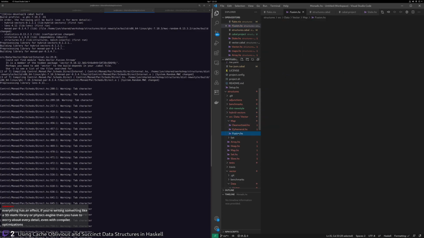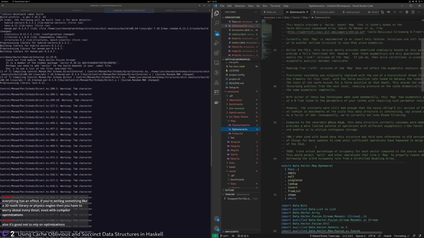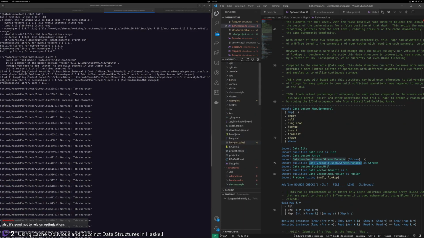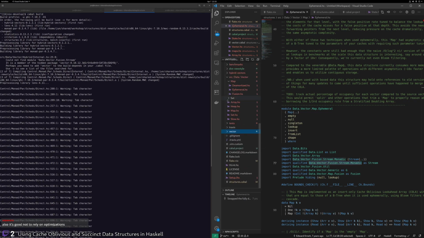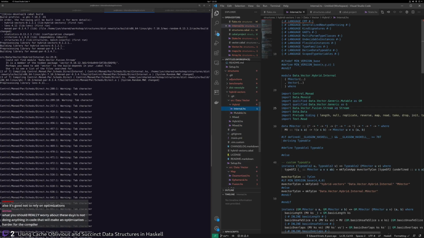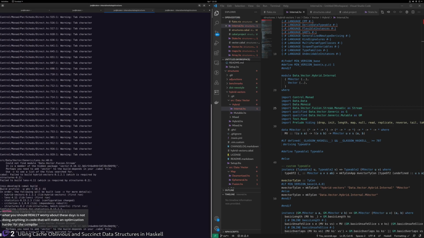Map, at least in Fusion. This uses monadic as stream. And ephemeral. Monadic as stream. Okay, so maybe I can actually just switch to monadic and maybe it will just work. Let's cross our fingers and give it a shot. Internal and monadic. Go.